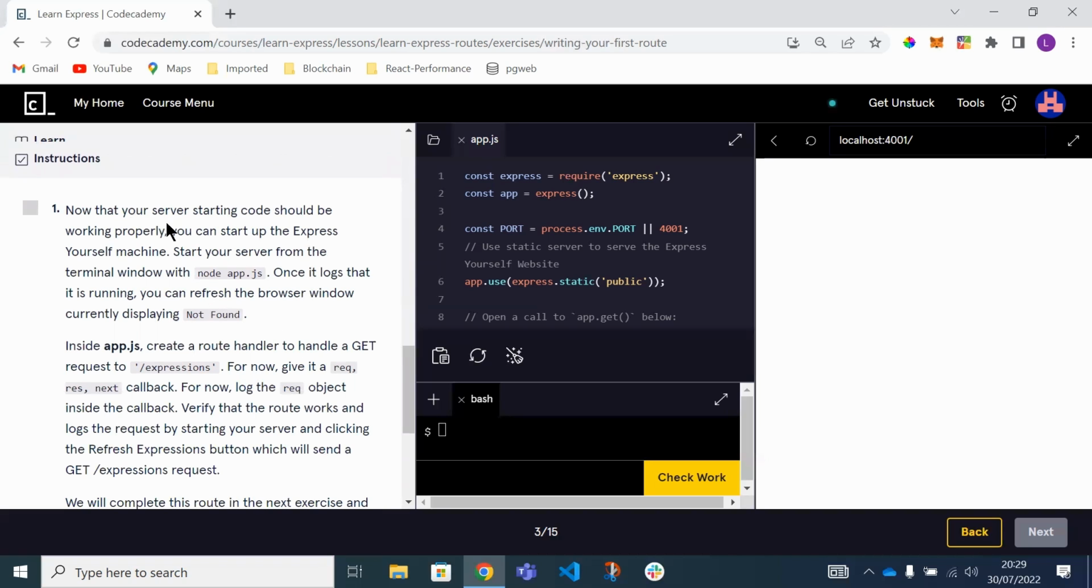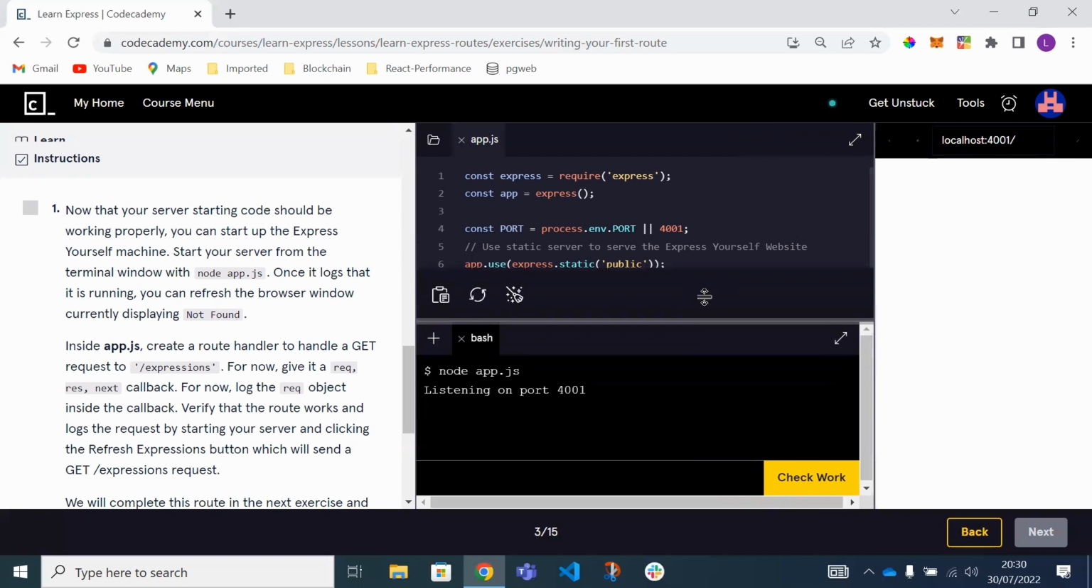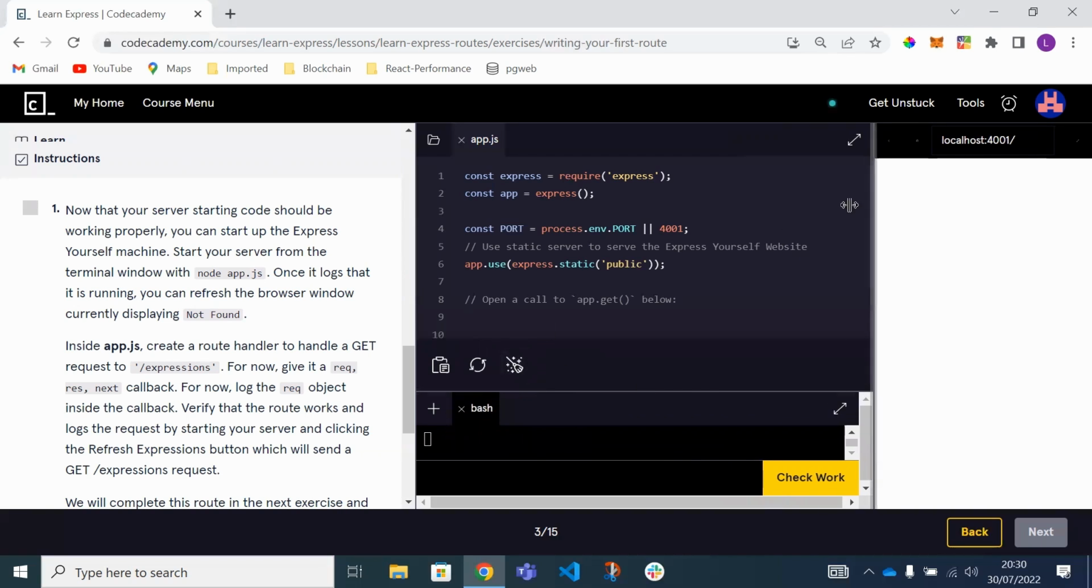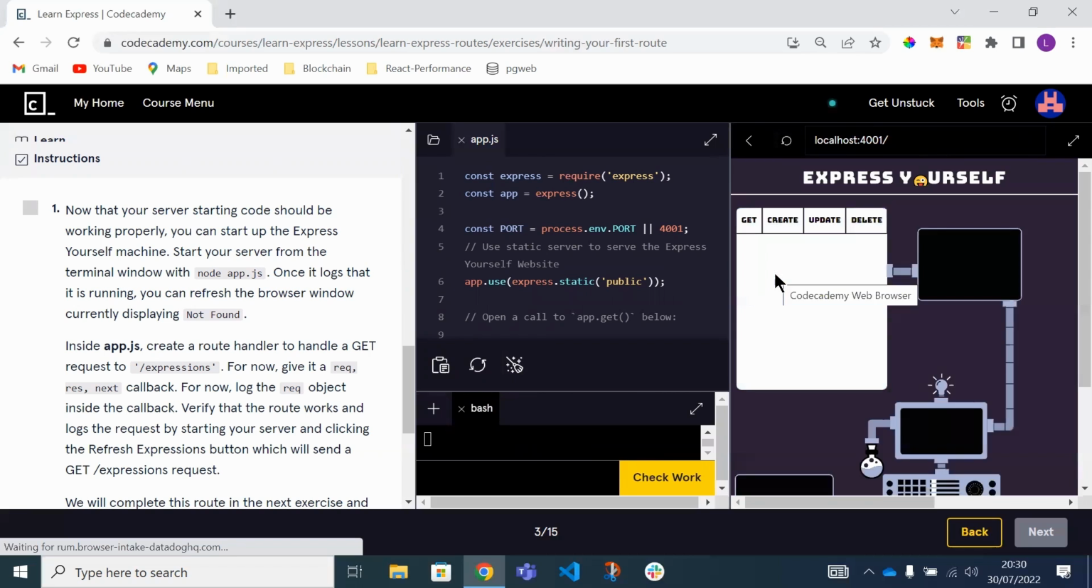So now that your server starting code should be working properly, you can start up the Express server. Start your server from the terminal window with node app.js. Okay, node app.js. Let me just verify that's running. Yeah, so the server's running. And now refresh the browser. Once it logs that it is running, you can refresh the browser window, currently displaying not found.